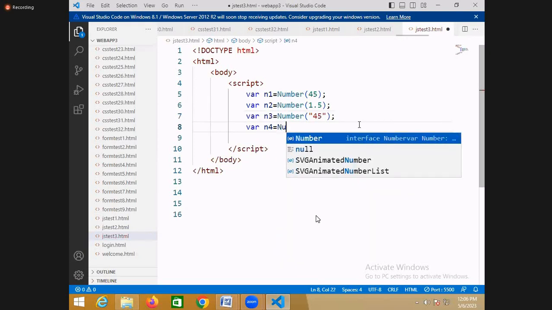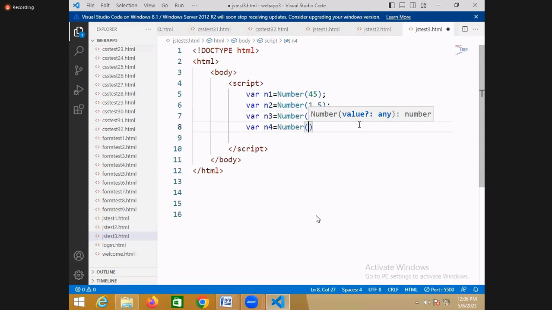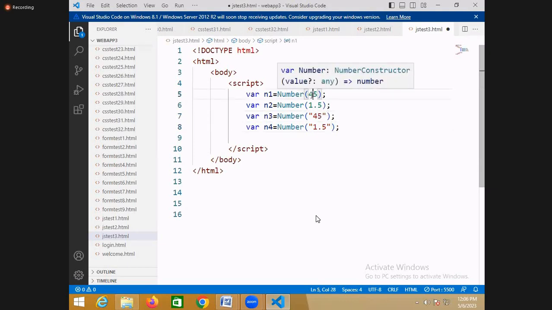Suppose n4 equal to Number, and within double quotes I'm writing the value 1.5. The number 45 is already a number, and you are converting it again to number. 1.5 is already a number, and again you are representing it as a number. But the string 45 you are representing as a number, and the string 1.5 you are converting into number type.